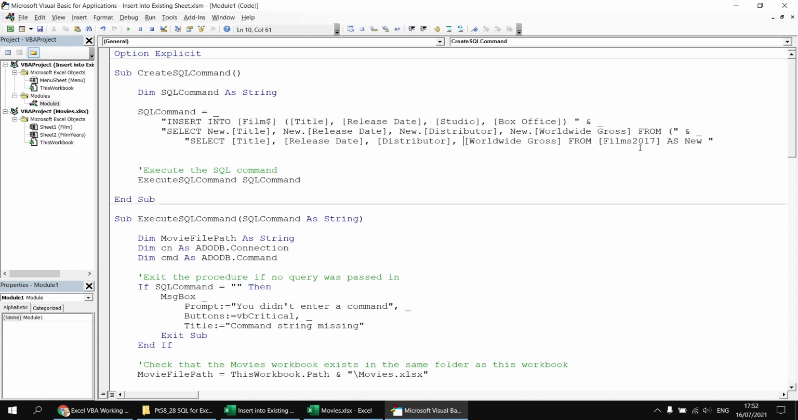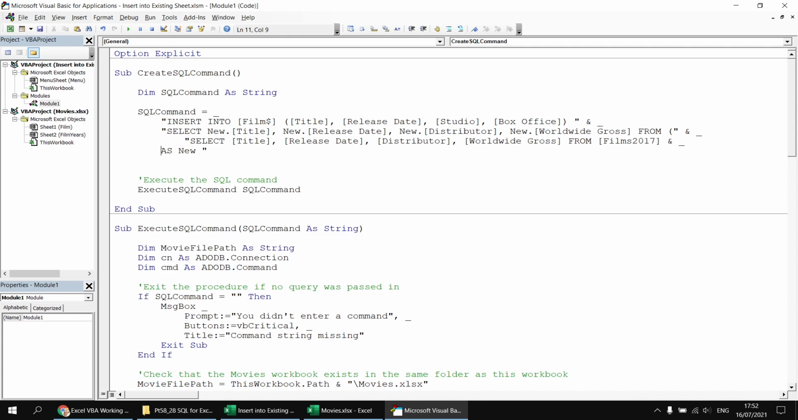And then at the end of the Films 2017 table name, I'm going to add another continuation character. And then on the next line, open some double quotes, close the round brackets, and then alias that subquery as new. Now that was quite a lot of effort, and I've clearly made a mistake there as well. Somewhere I've missed a double quote character. There she is. So this is quite a lot of effort to not change the results in any way whatsoever.